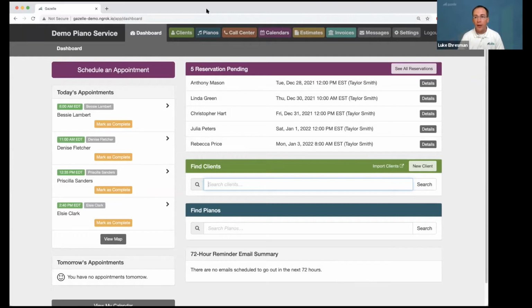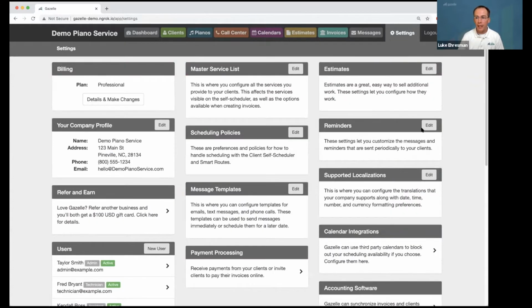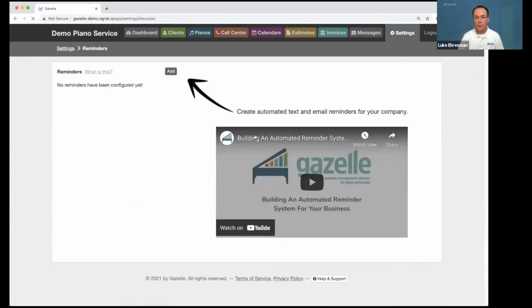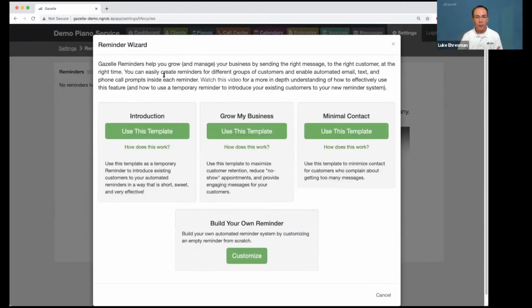So first, let me show you how to get started using one of our templates. Go over here to Settings, and then click on Edit next to Reminders, and click on the Add button right here to add a new reminder. Now this is going to pull up our wizard, which asks you which of our templates to use.